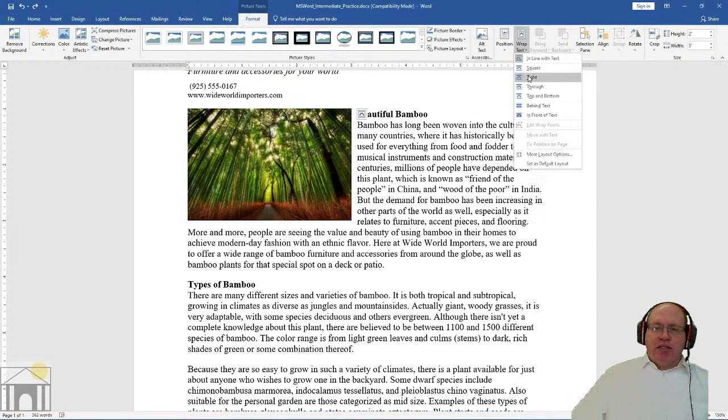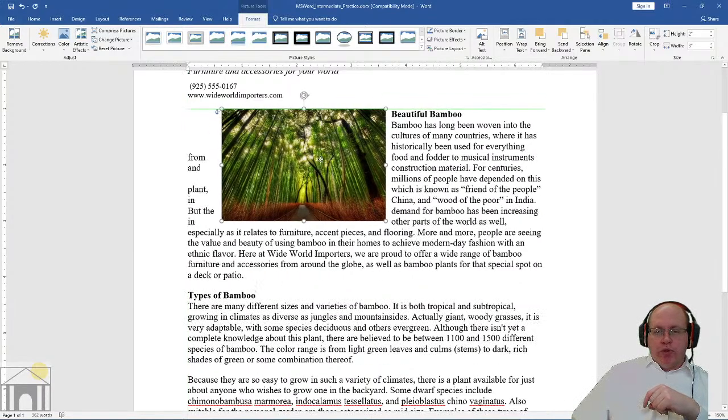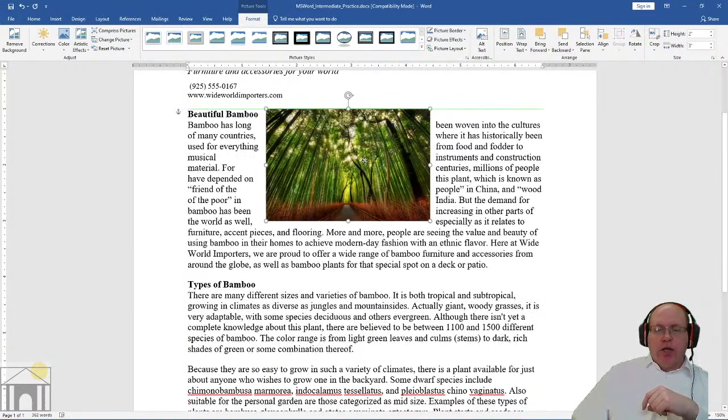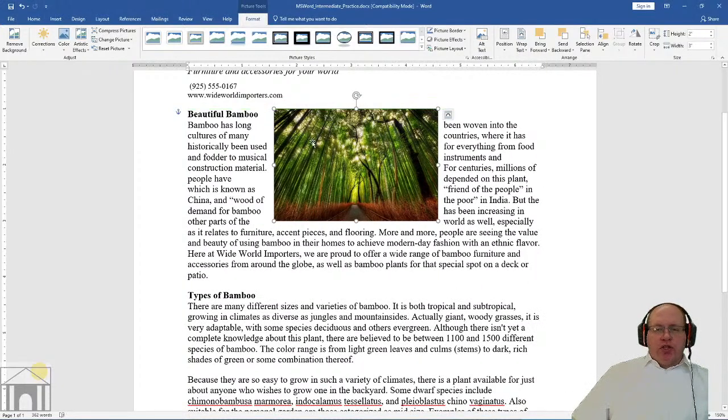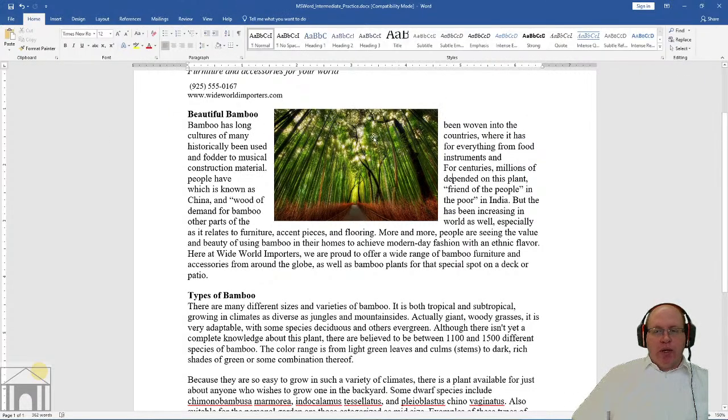We also have tight, which the main thing about it is that it presses itself a little closer to the image. Then there's through. Through won't do it here, but if I put it over here, through will give us our wrap, similar to what we saw when we put it into the middle of the page, where the text will run through over to the other side. So bamboo has long been woven into the cultures of many countries. It starts over here and then continues over here before starting back over here. So this is what the through gives us.